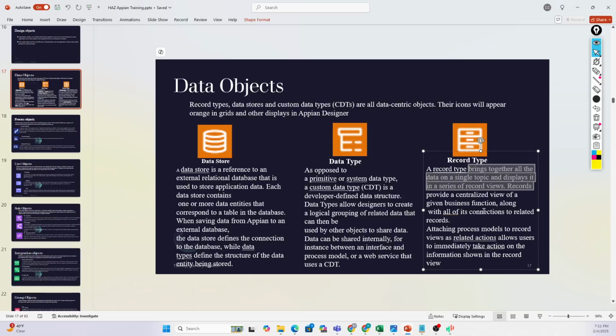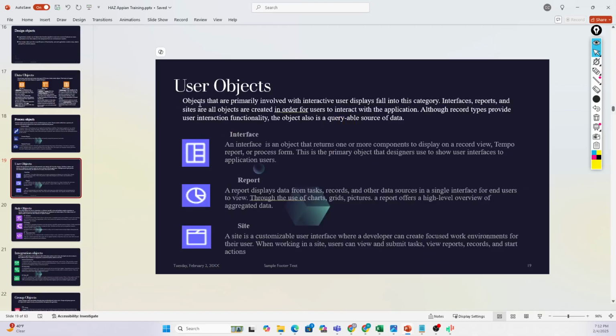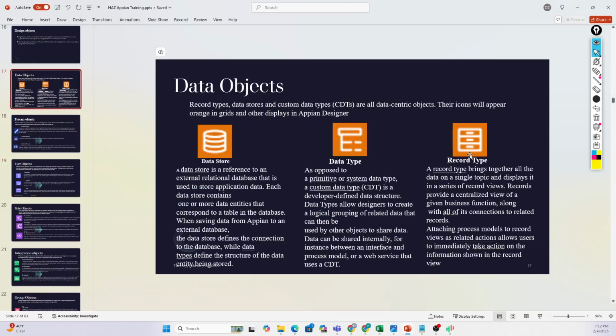A record provides a centralized view of a given business function, along with all its connected, related records, right? We're going to create some kind of view. When you go to the user object, I'm going to create a few things, and then we'll discuss more about interfaces, reports, or sites on this object, to show you how it brings all the related data together on a specific record in a centralized view.